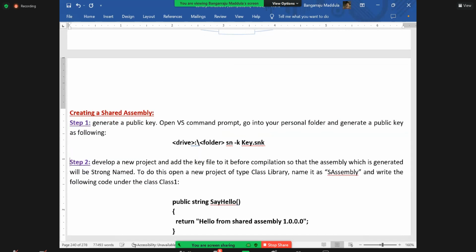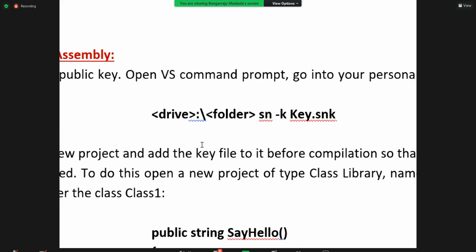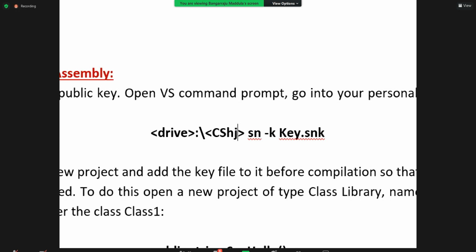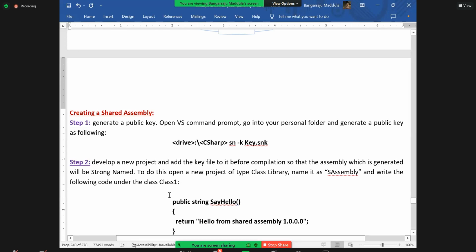Go to your drive, your folder. What's your folder? That is fixed only now. Your drive and into that folder C#, and generate a key file.